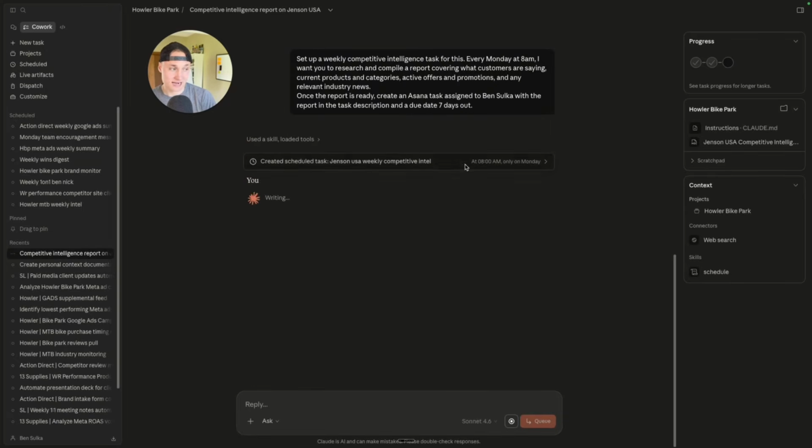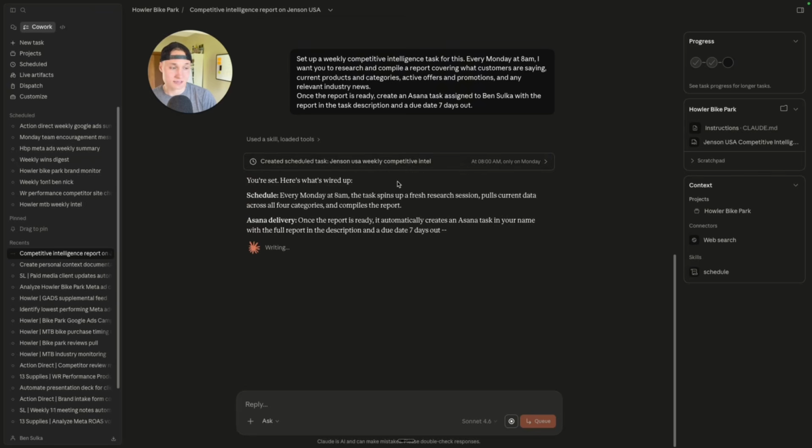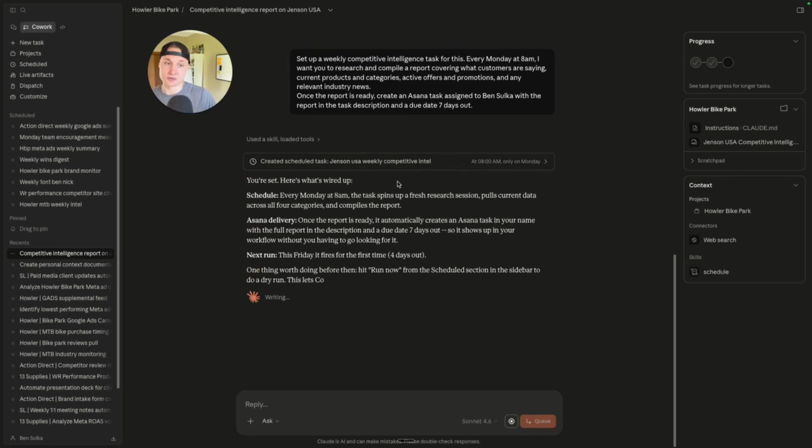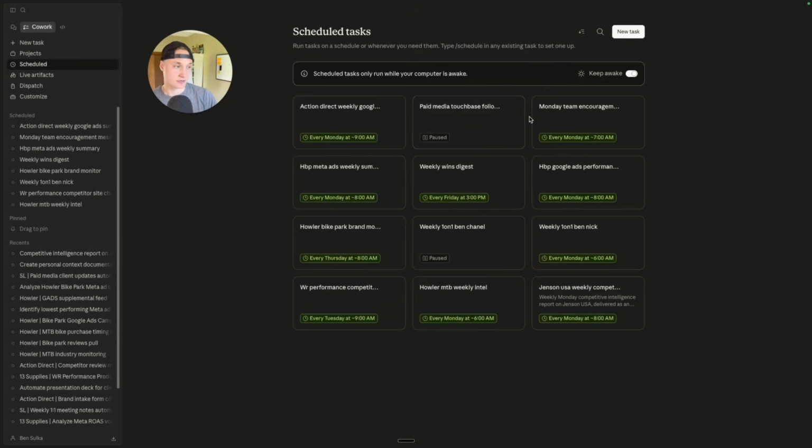It created the task already to be sent at 8 a.m. on Mondays. So now what I can do is go inside of the schedule tab and test this, do a test run. Since it's not Monday at 8 a.m. right now, this isn't going to automatically run. And it'll actually remind you of this, and it does this every single time for me, saying hit run now to give it a test. So let's go over here and do that.